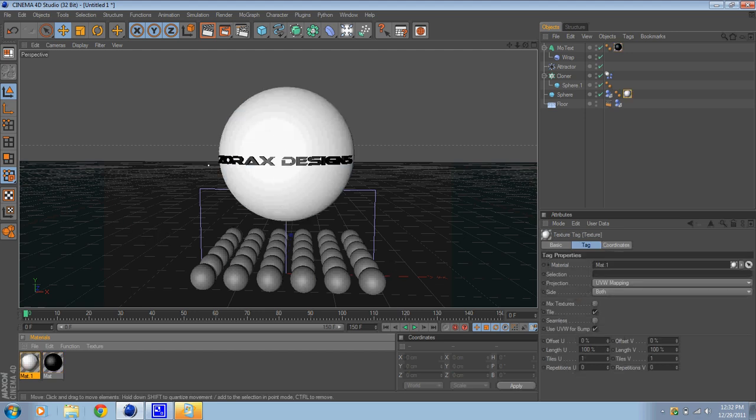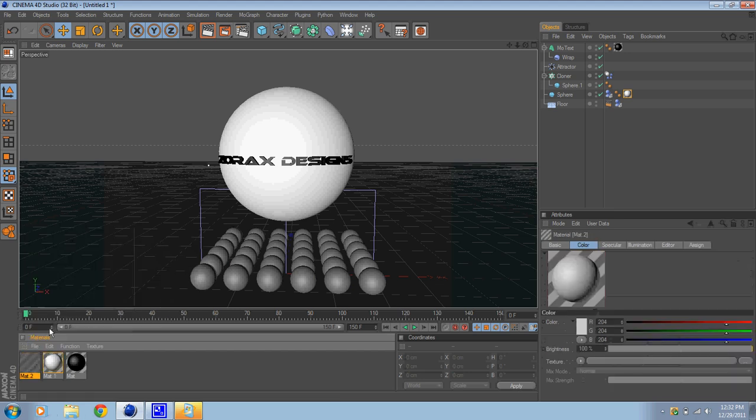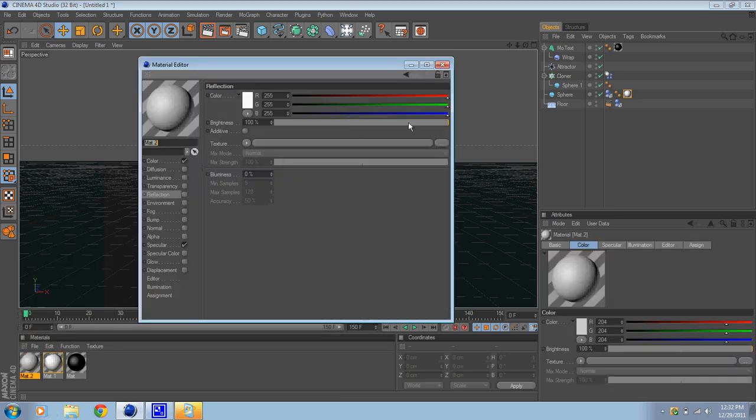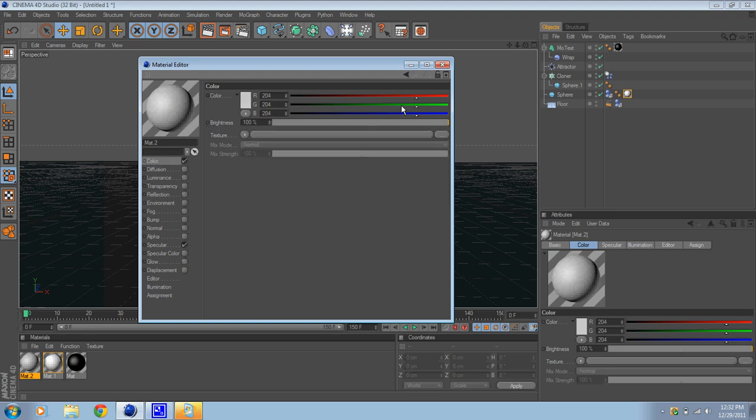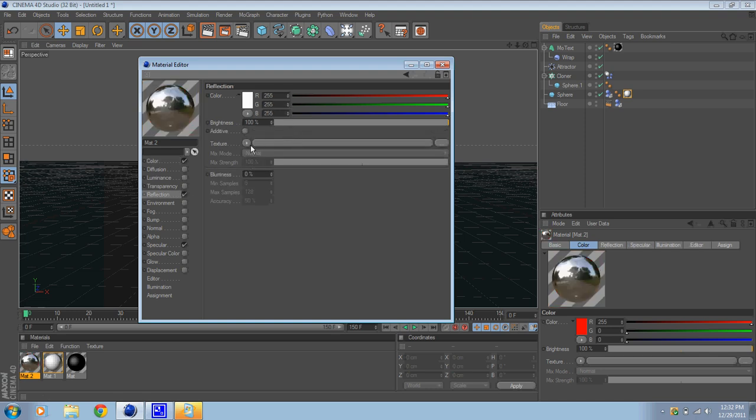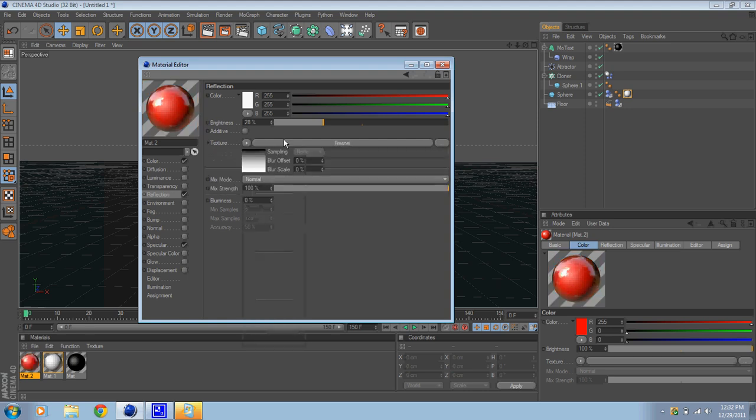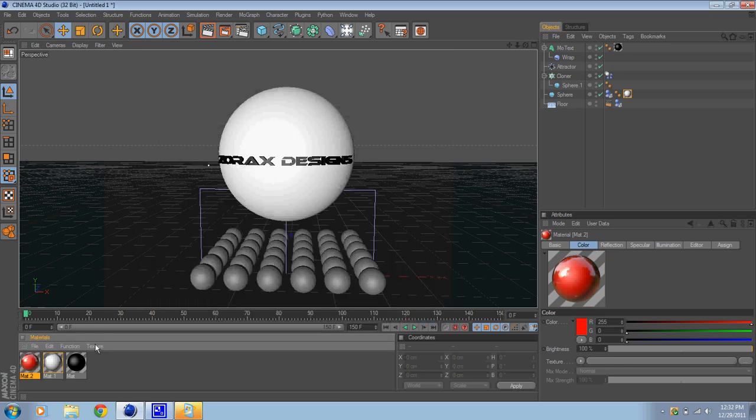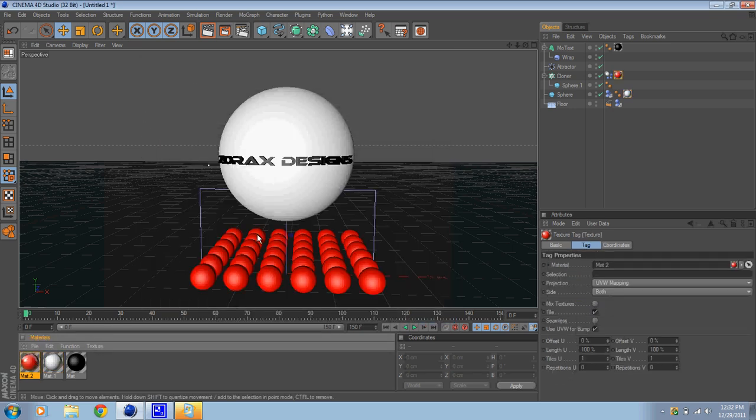So now we're going to click on new material. I'm going to make my balls red. Make sure you're on color. Drag them down, drag that up. I'm going to make them a shiny red. I'm just going to turn the brightness down. Put it on for now. Blurriness a little bit. Put them on there.